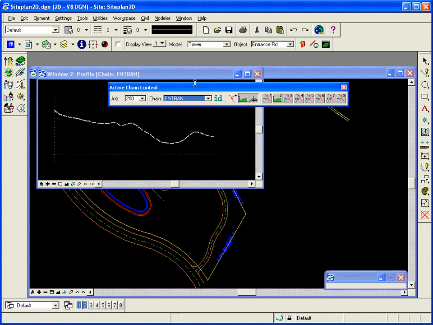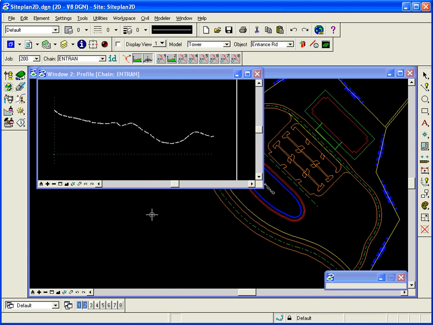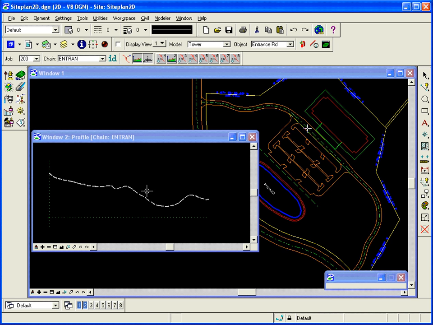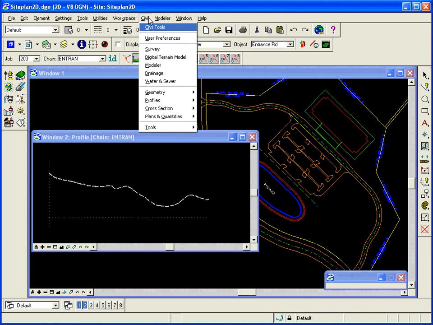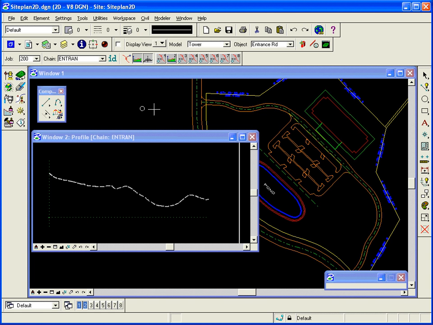So here I'm going to go ahead and dock that back and set up my view like that, so we can see what we're doing. Once I have that set up, I'm going to access the tools I want to use to draw the profile. Under Civil, Profiles, I have two sets of tools to design profiles: Layout Profiles VPI based, and Layout Profiles component based. I'll bring those up.